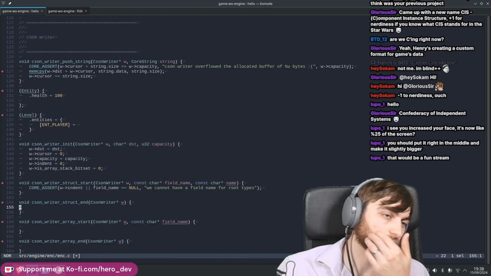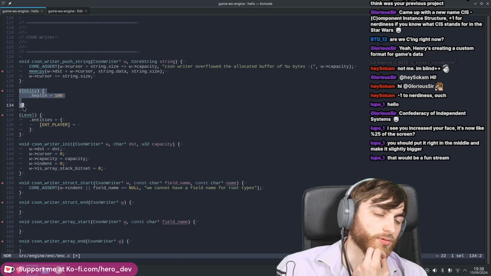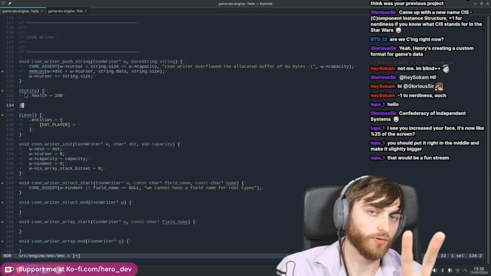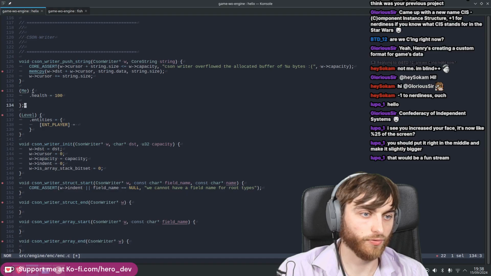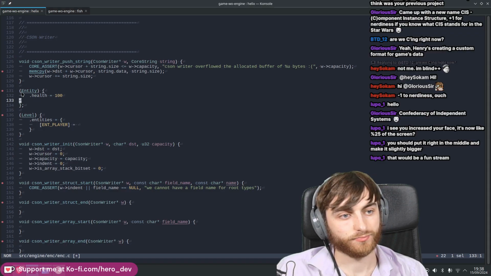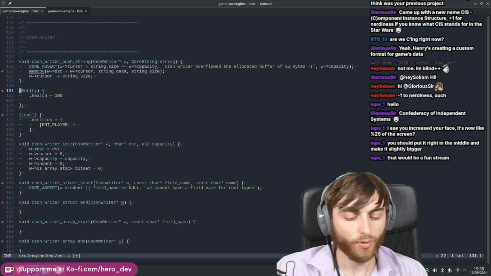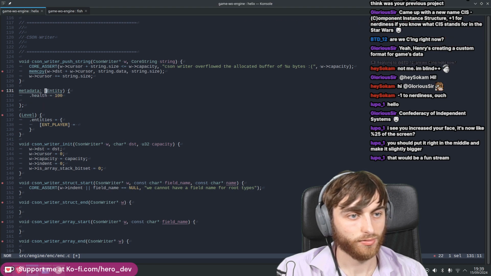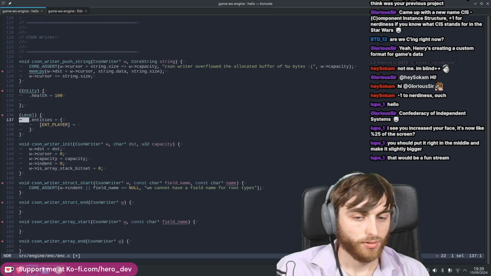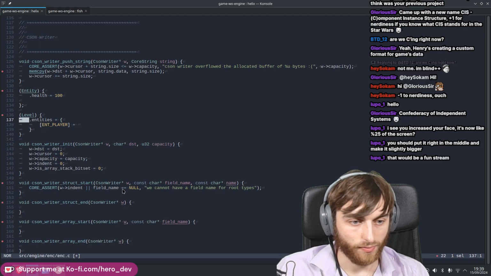So I'm thinking that at the root we only have two. One is going to be the metadata and the other one is going to be whatever the root type is down there. Or it could just be metadata, right? You name it metadata. Seems a bit weird. Yeah, I'm just going to make it not have it.